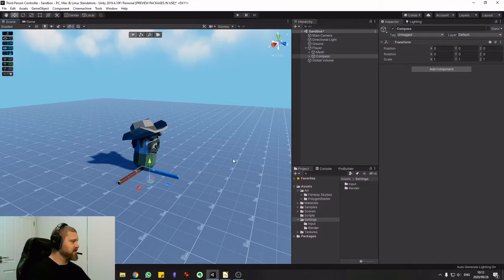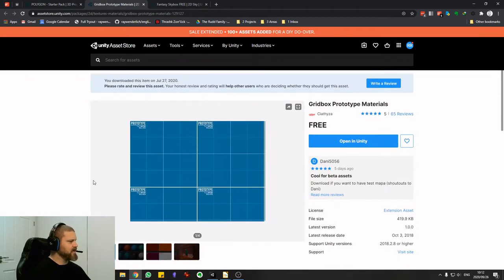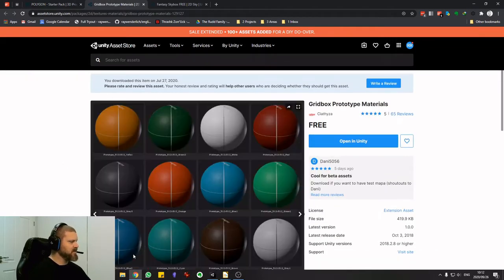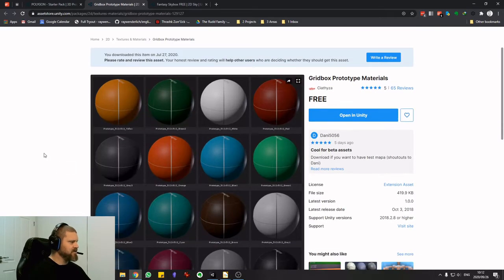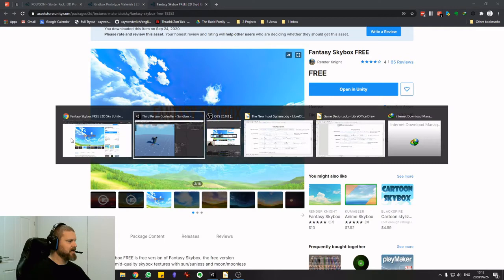So this is the scene that I've set up. I've used some free Unity assets from the asset store to make the scene. Let me take you through those really quickly. I've used the Polygon starter pack for the main character, which is the Bean Cowboy, which I think is an awesome name. I've used the Gridbox prototype materials, which I really like, just to add color and to keep track of the dimensions of my scene. And I've used the Fantasy Skybox for the skybox in the back.